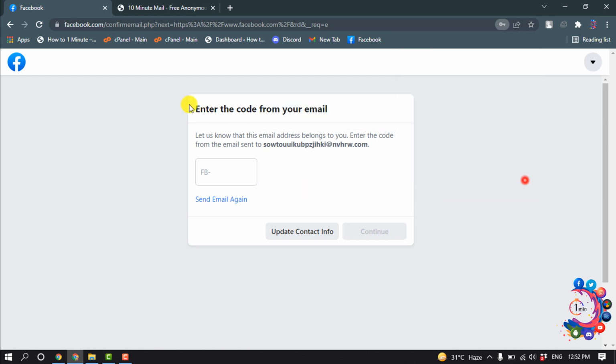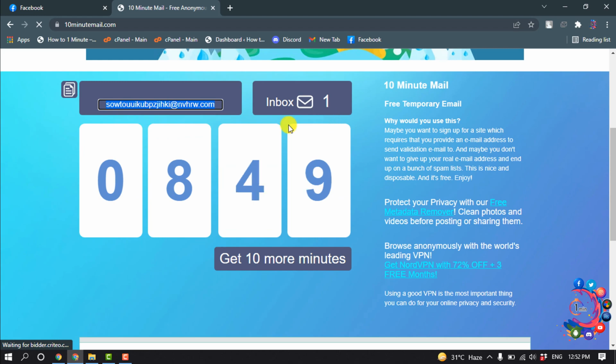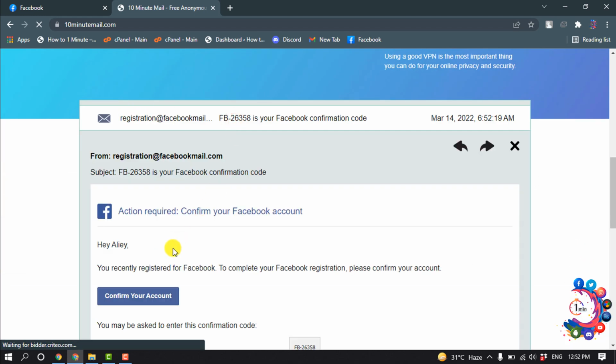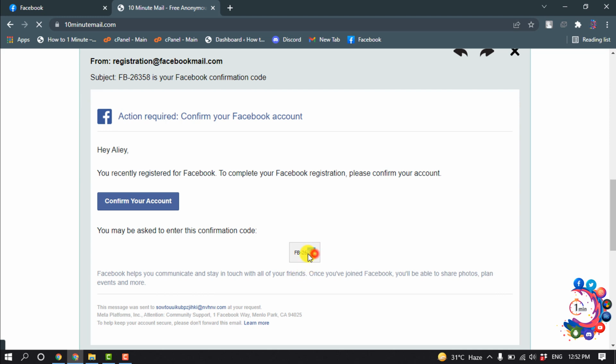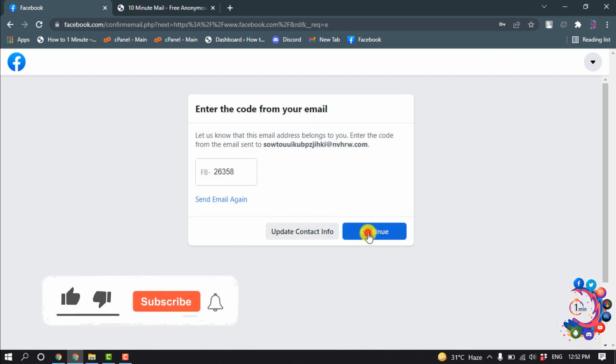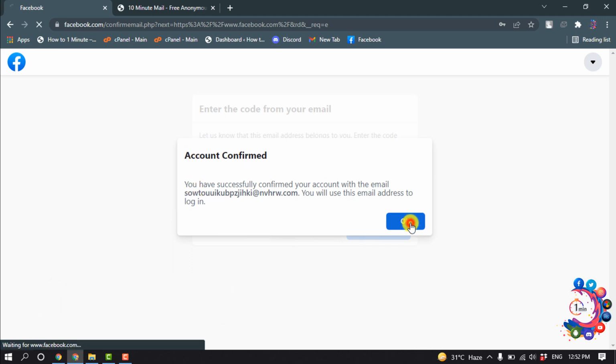And here we can see Facebook has sent a verification code to this email. Now we need to go to the email provider website and scroll down, and here we can see I got the verification code from Facebook. So all you have to do is copy the code from here and paste the code here, continue, and here you can see my account has been confirmed.